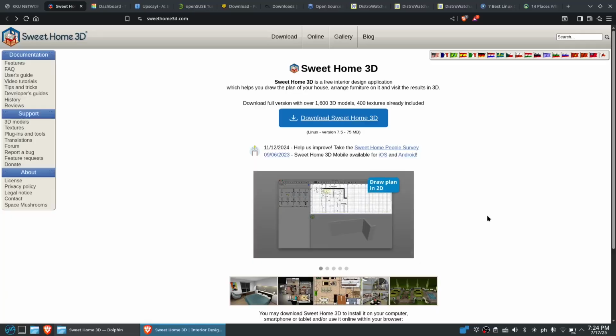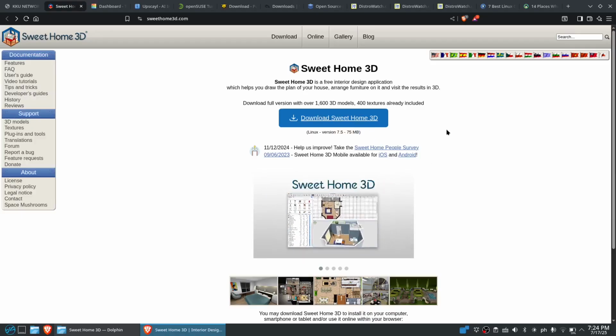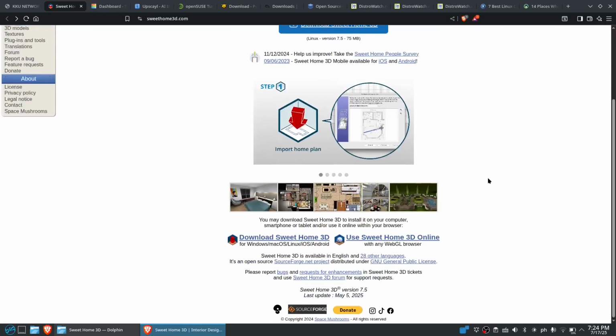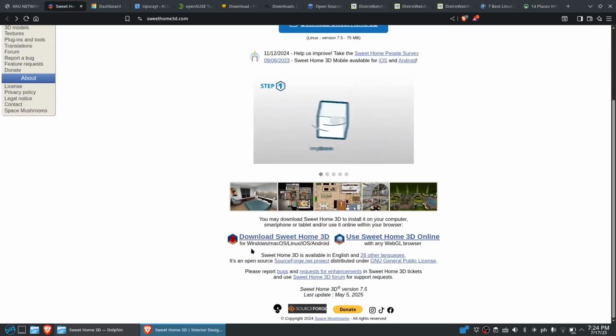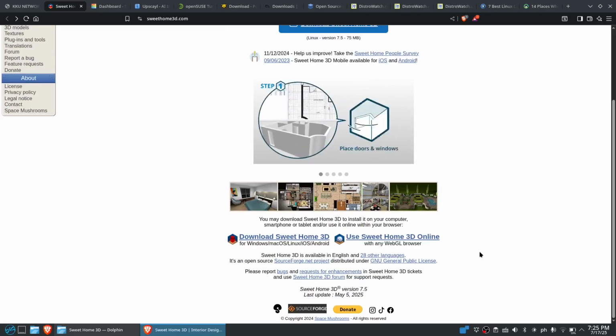So the website is sweethome3d.com. It is a Linux app. As you can see, we have the Linux version right here. And this is a cross-platform type of app, which is available on all platforms, including Windows, Mac, Linux, iOS, Android, and even BSD.